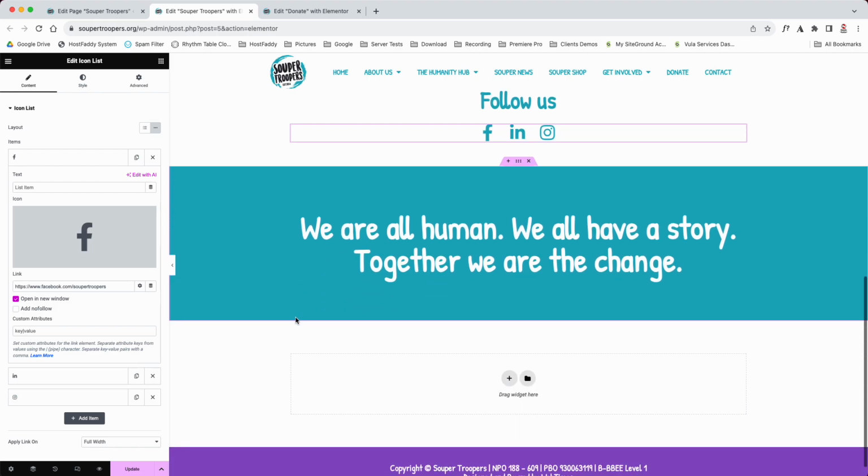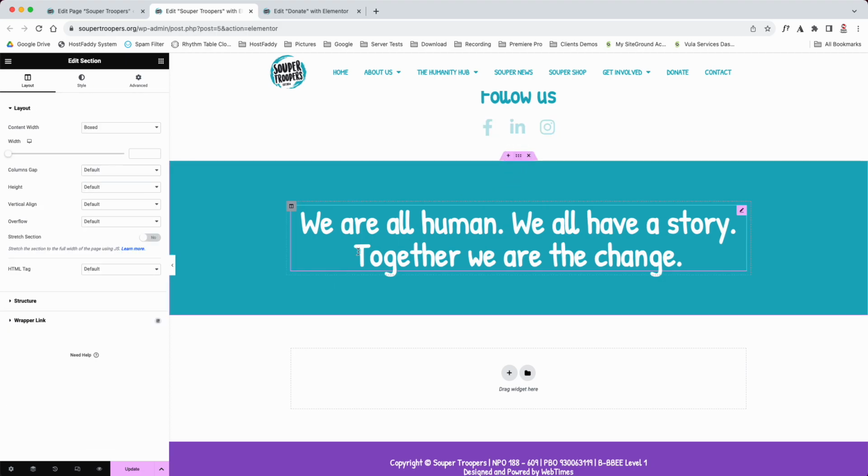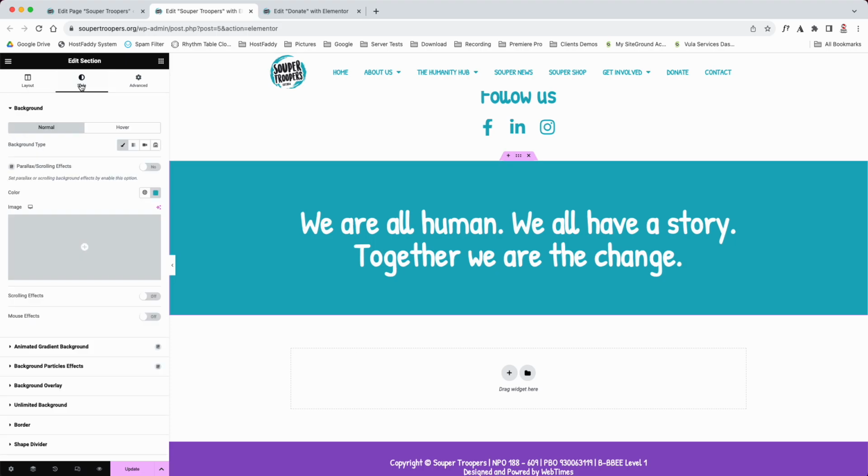If we scroll down to the last row on the page, we come to this section here. Again, it's another row. You'll go to Style. There is your background color. So instead of using an image, as we've done on the very first row at the top, you would just click on this color here and put a color in rather than an image.